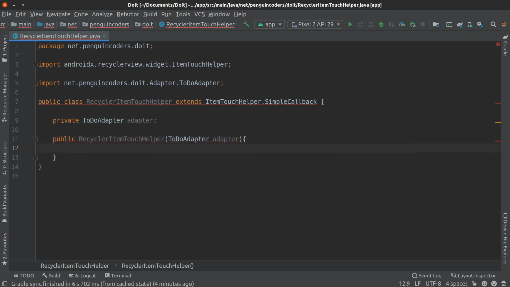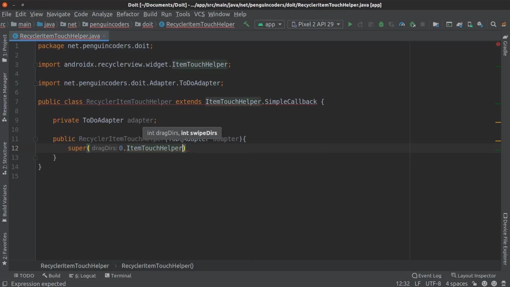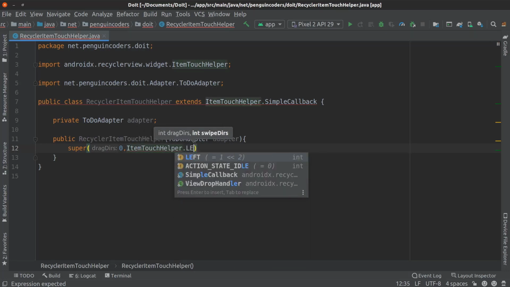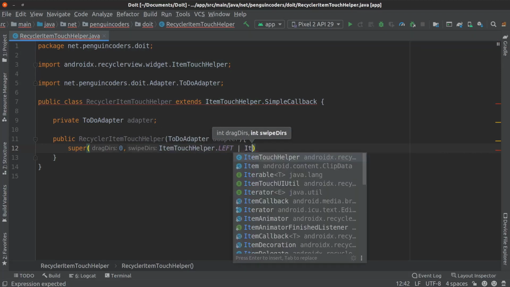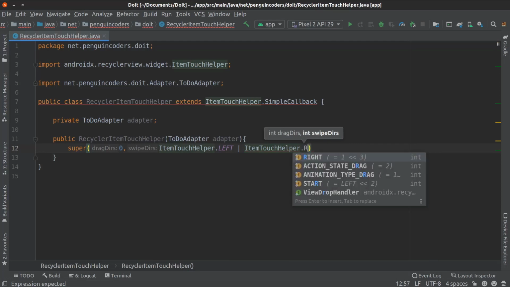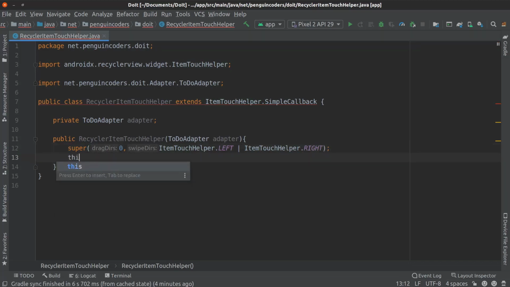Now I need to initialize the superclass, so I'll pass there 0, which is the drag directions. Now I want to have left and right both directions working, so I'll write ItemTouchHelper.LEFT, and also or ItemTouchHelper.RIGHT. So my ItemTouchHelper class will now support both left and right swipe functions. And then this.adapter equals adapter.